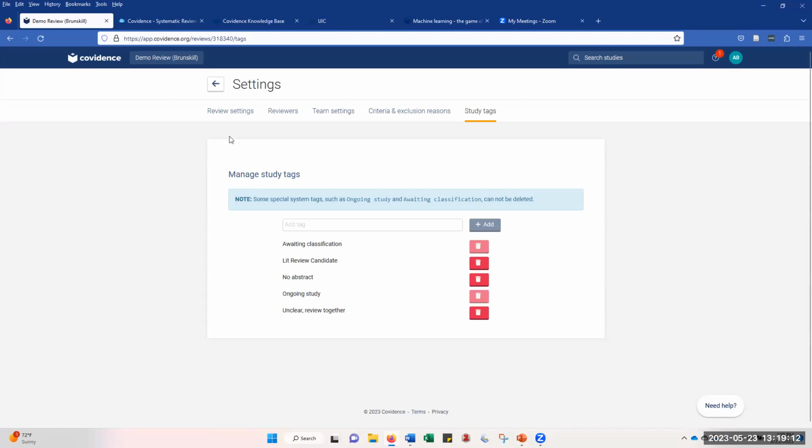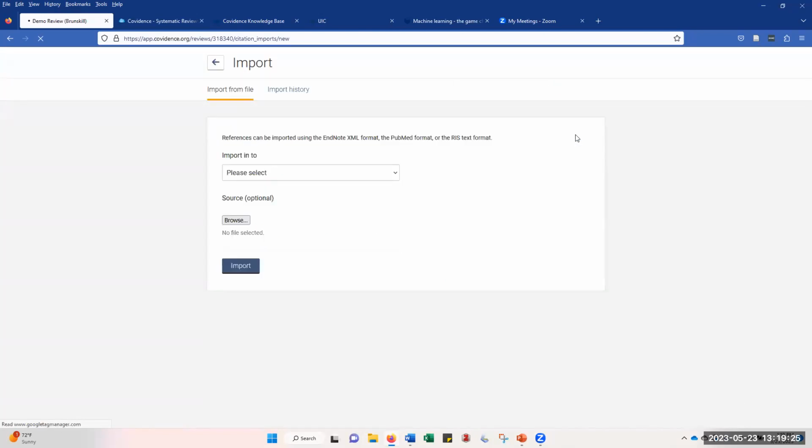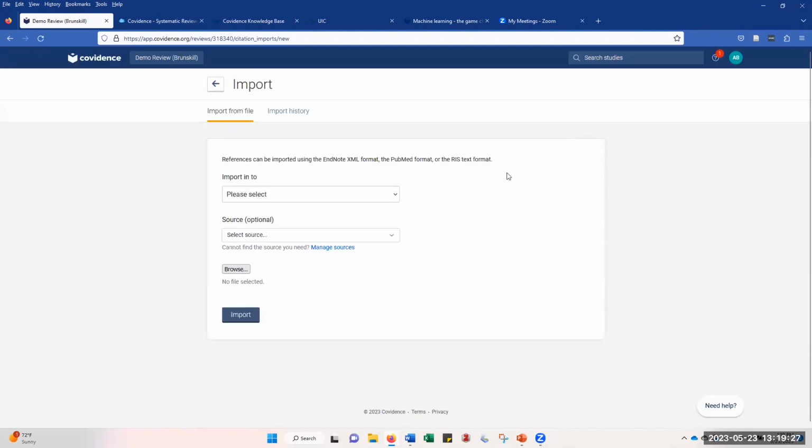So those are all of the different settings options. So next I'm going to be talking about importing. So importing references up here. References can be imported using EndNote XML format.